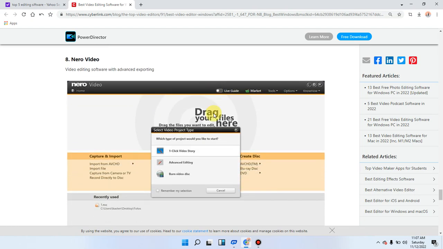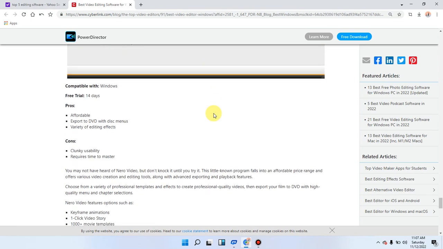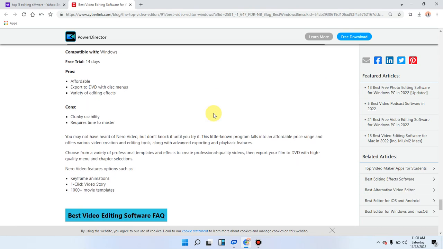Number eight is Nero Video, video editing software with advanced exporting. Its free trial is 14 days, compatible with Windows. Pros: affordable, export to DVD with disc menus, variety of editing effects. Cons: clunky usability, requires time to master.